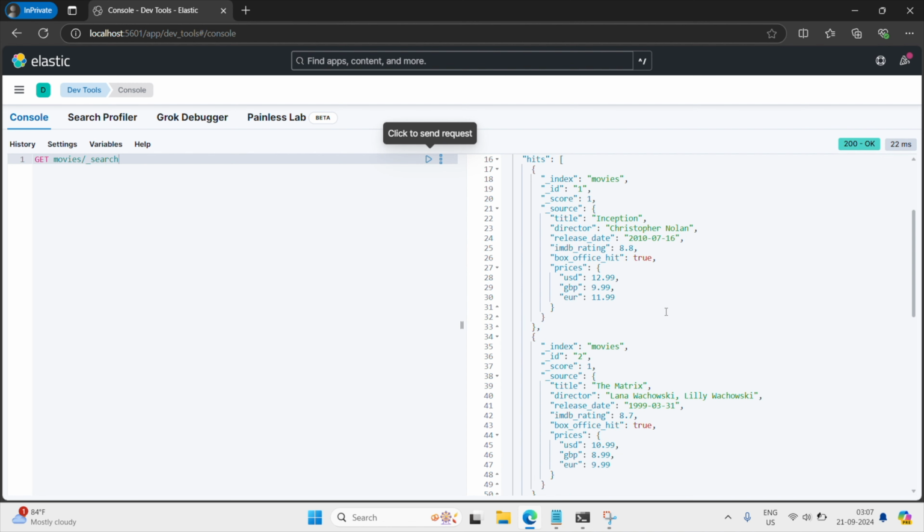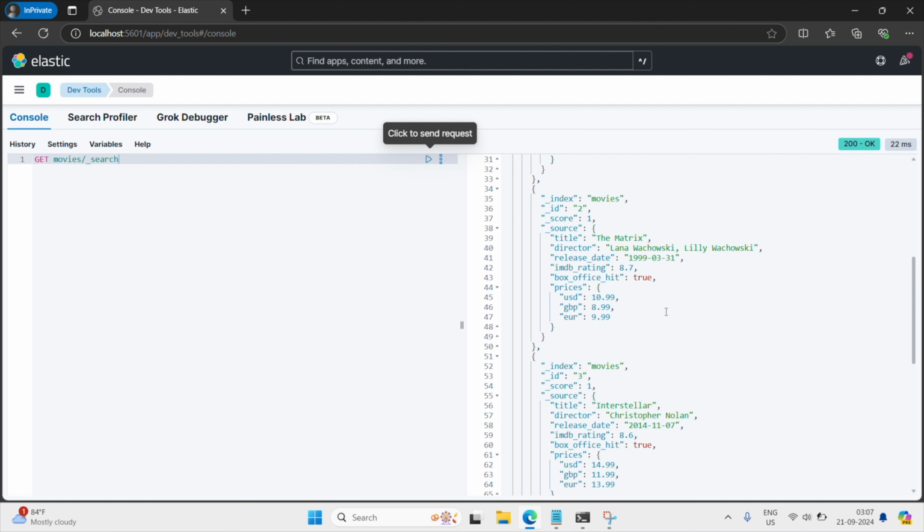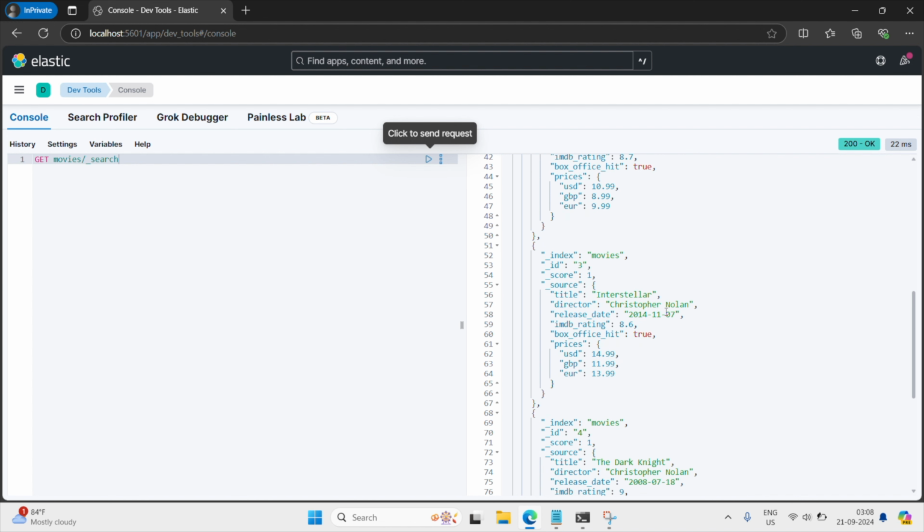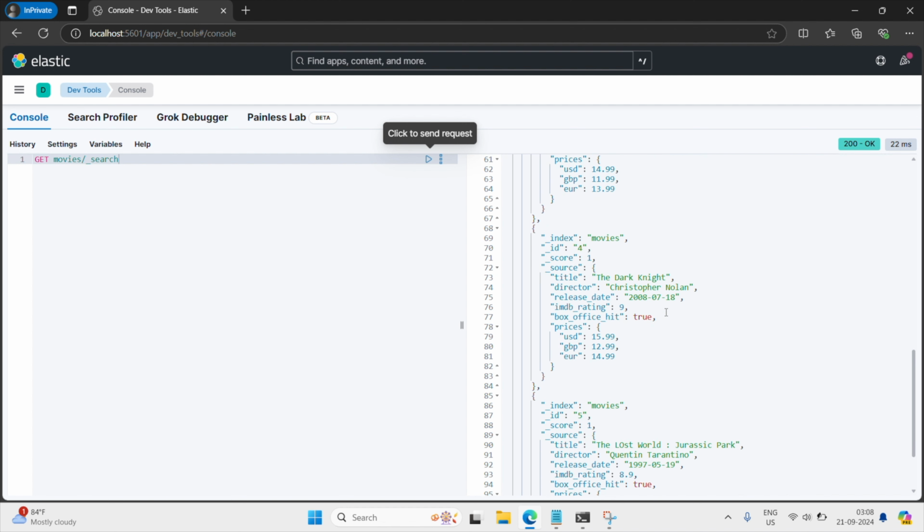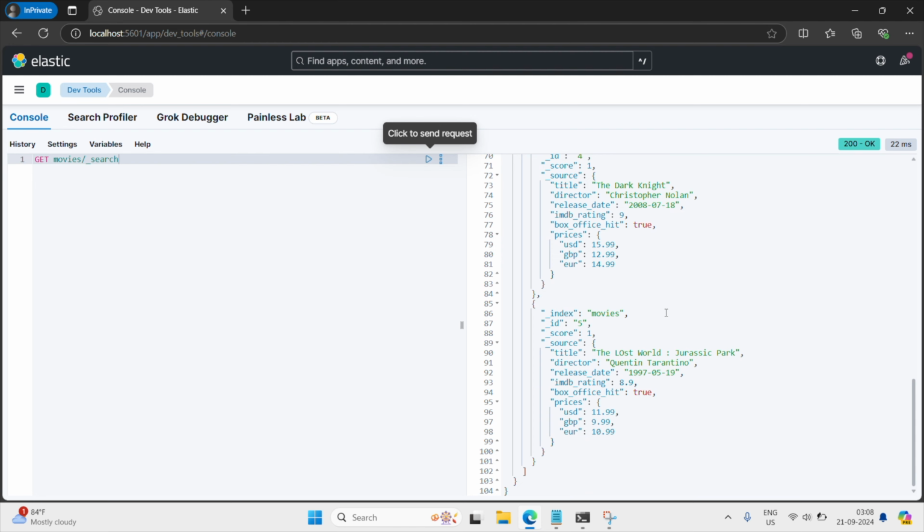This URL doesn't need a request body. When you search for all records, you don't need to attach anything extra to the query. The response will return all the documents in the movies index as expected.